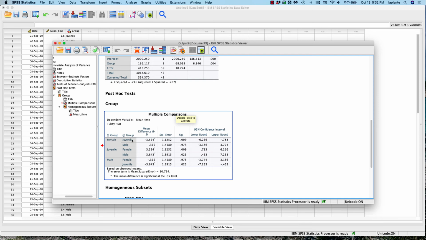And since the mean difference is taking I, which is the female, and subtracting from that J, which is the juvenile, I have a negative value here, meaning that the time spent with the juvenile was a larger value than the time spent by the female. So that's why this is negative. If I were to flop these around and have juvenile here and female here, that would be this row here. And you can see it's the exact same value, but it's a positive value.